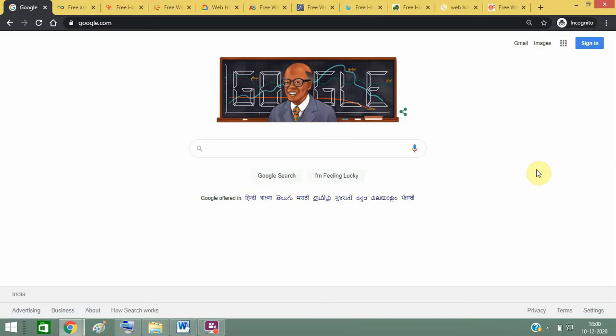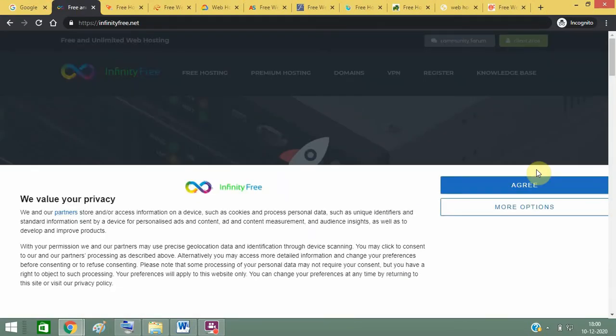Some of these companies also provide paid subscriptions as well, but they also provide ideally good free subscriptions. The first company name is Infinity Free. It is a very good web hosting company. Users are given unlimited storage space with this web hosting company, and they also provide unlimited bandwidth, and there is no restriction on the number of domains you can host with Infinity Free.